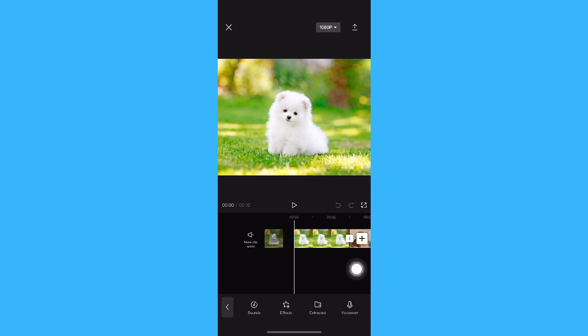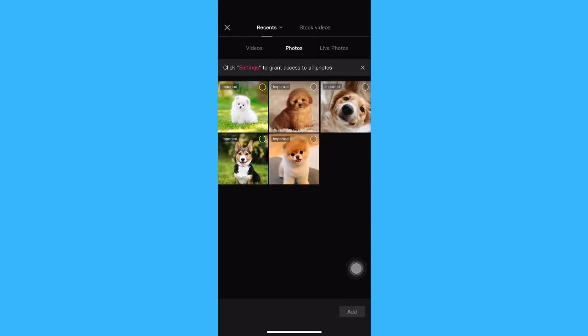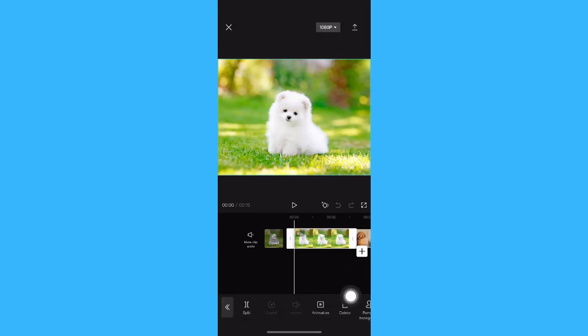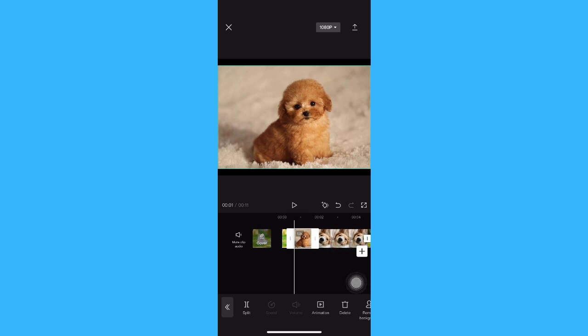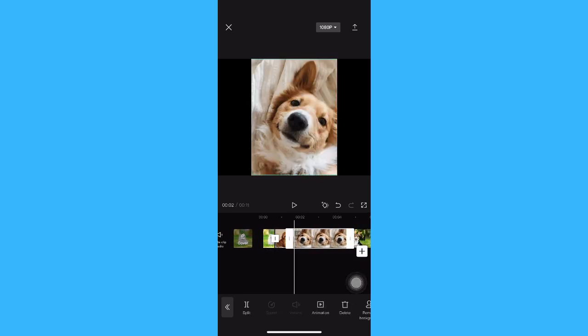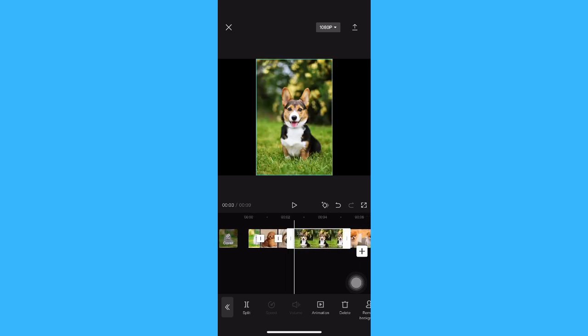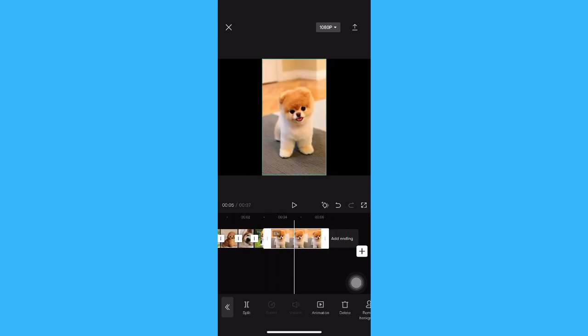So for example, you want to have a pop music, you may extract it from your video, for example, and then you need to cut every photo. So for example, I have an audio right here. I need to cut the photo to where the beat ends or to where the beat drops. So just cut it and cut it, then cut it.